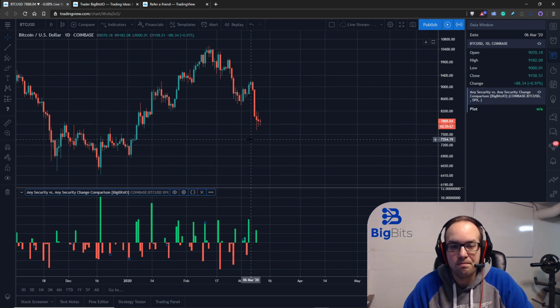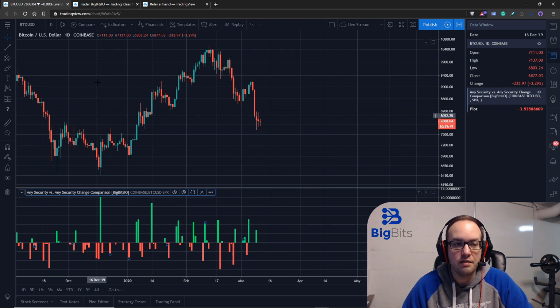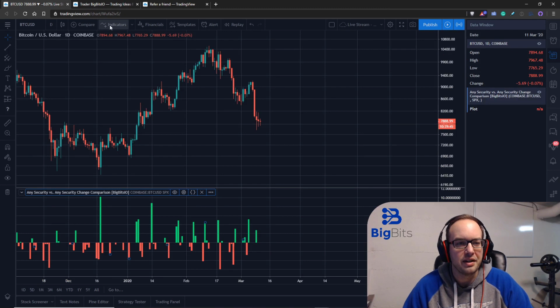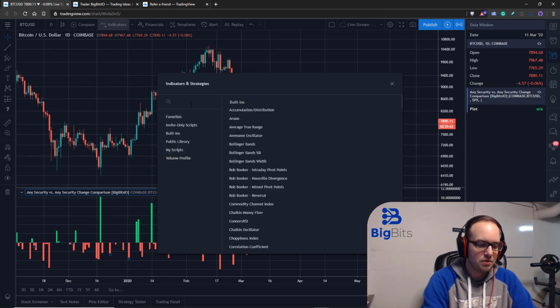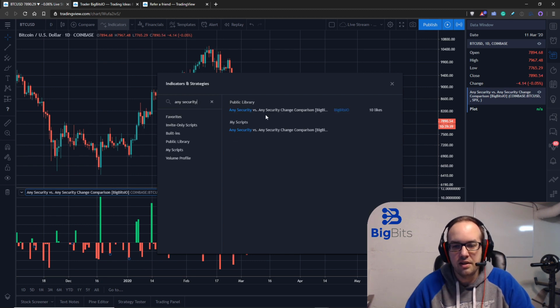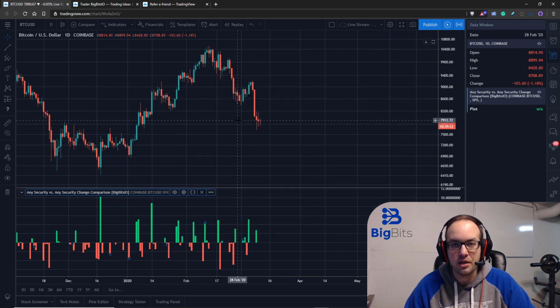It wasn't really a whole lot to cover, but if you're interested in actually using this indicator, it's publicly available on TradingView. All you have to do is search for it. It's the any security versus any security change comparison, and like I said, it compares their change percentages within whatever time frame you're looking at. So it's actually pretty cool.